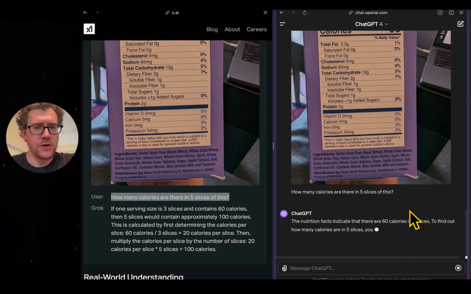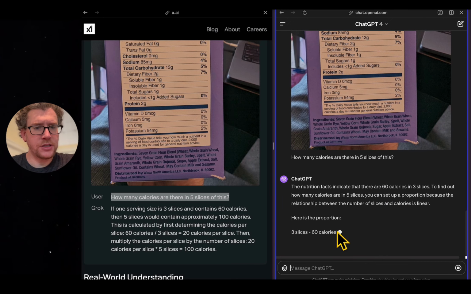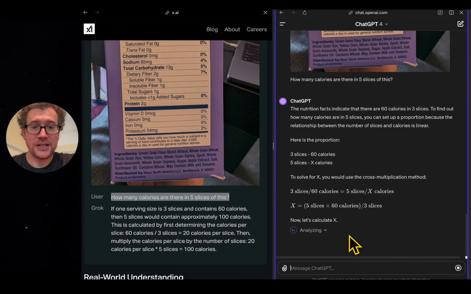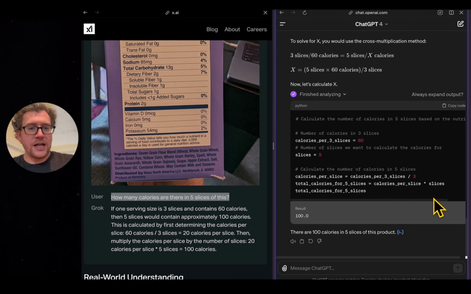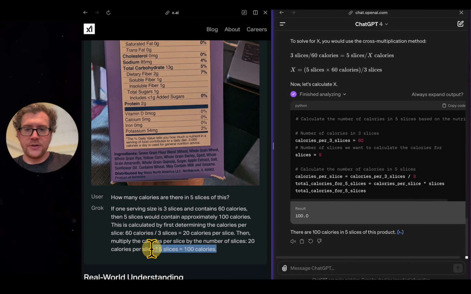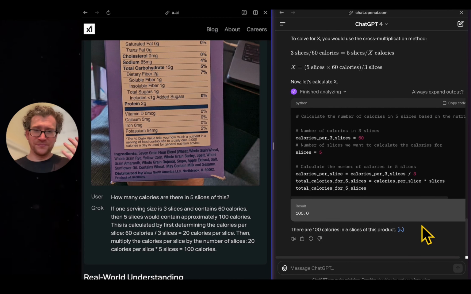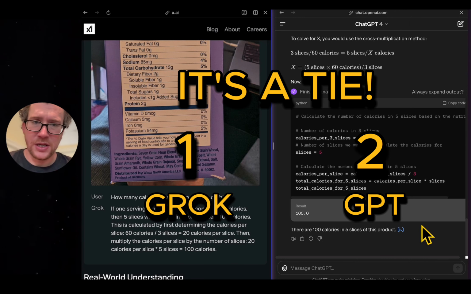Nervous. Okay, to find out how many, you can set up proportions. It's taking its sweet time, I'll be honest. It's really trying here. It did end up using code interpreter here. It did get it right. There are 100 calories in 5 slices. I would give them, I think they're the same on that one.